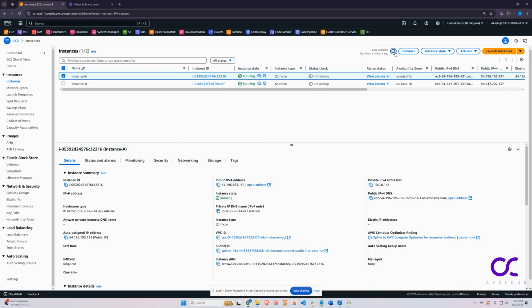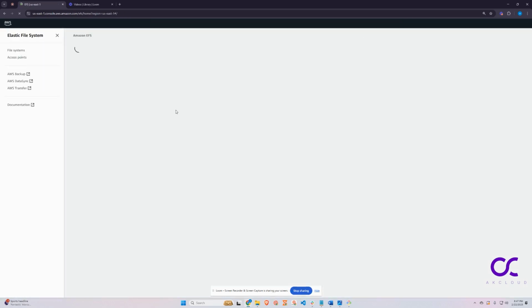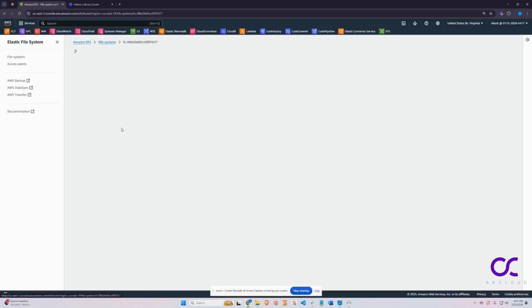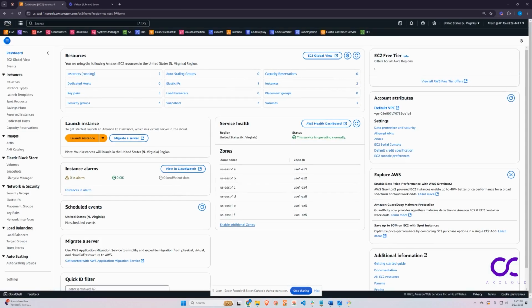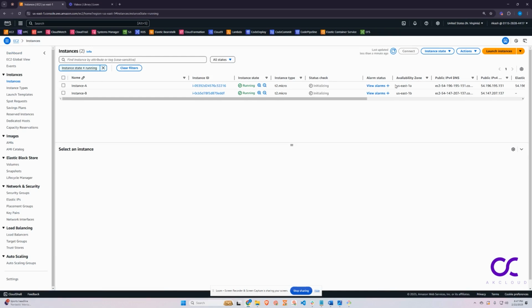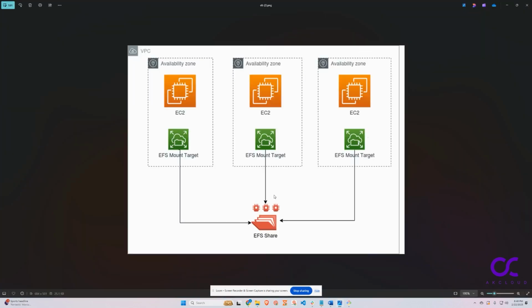While this is initializing, let's go to our EFS and check if the mount target is successful. It's available. Now we just have to wait for the instances to have their health checks ready. While the health check is being initialized, as we can see in this picture, I have a VPC I created with two EC2 instances in different availability zones. Now we're going to mount to this.